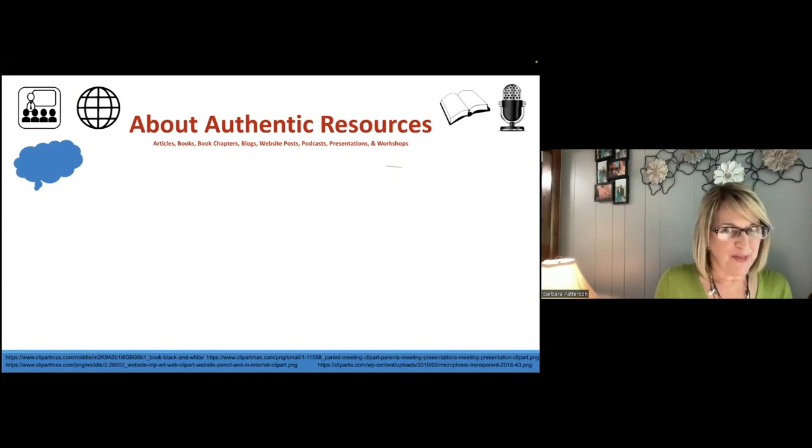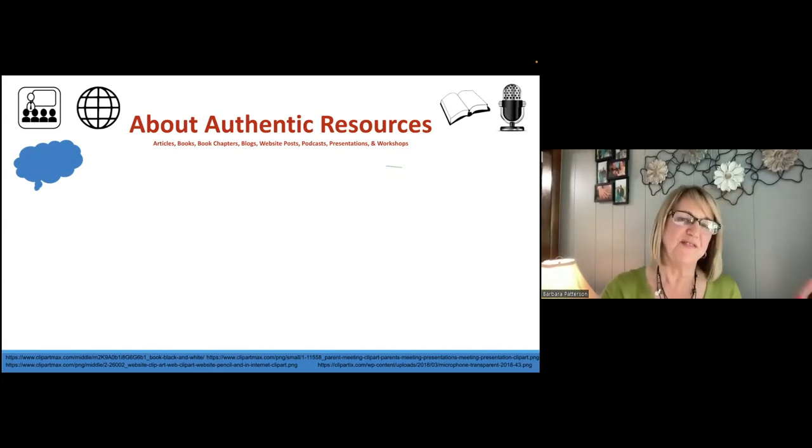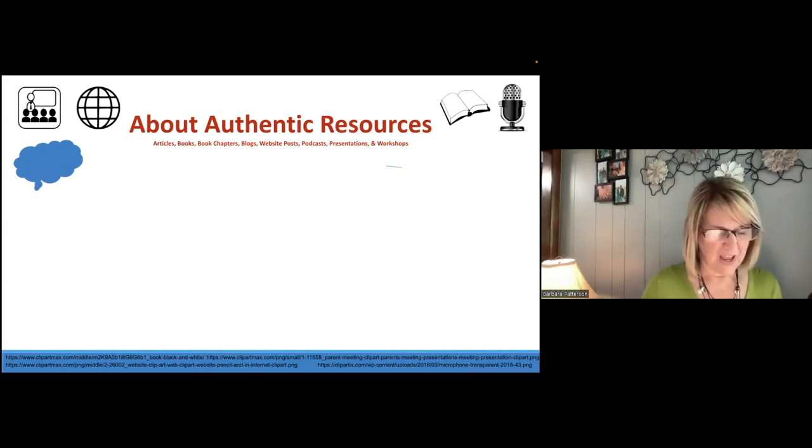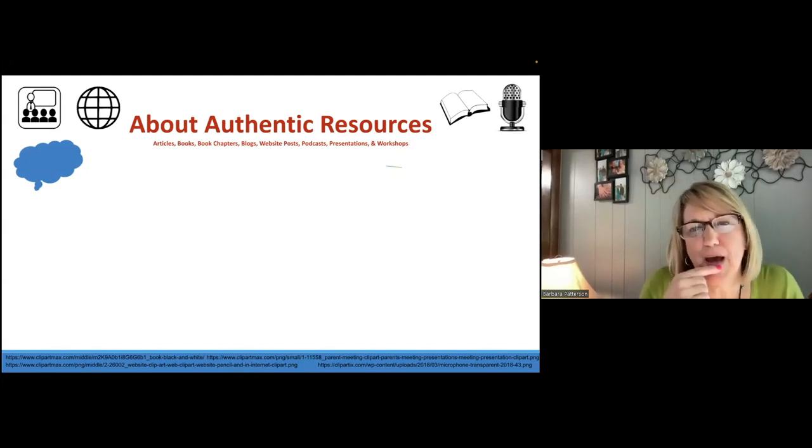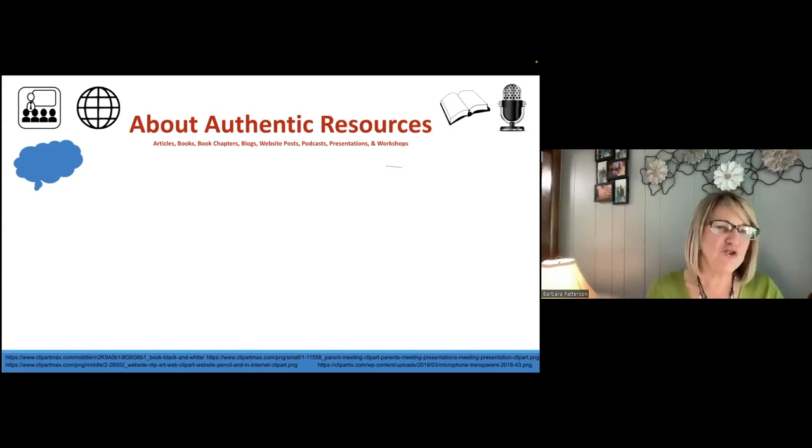Notice the blue thought bubble. So I'm going to talk about what is available in that authentic resources section of the Wakelet. As I go through the main topics covered, mentally check off the ones in which you are proficient, keeping in mind that there are resources for both new and experienced users.